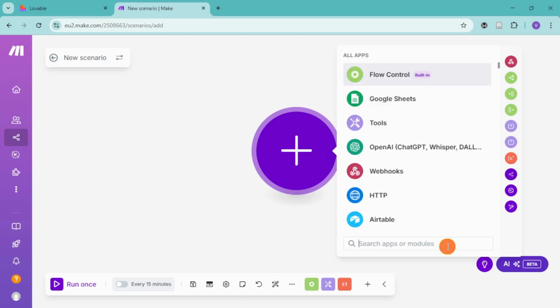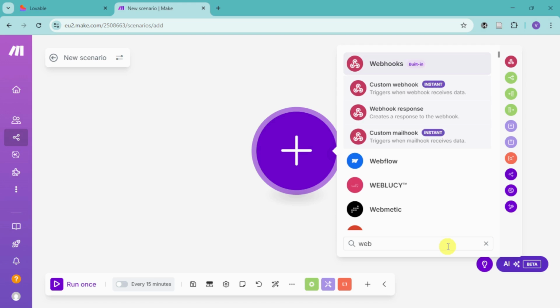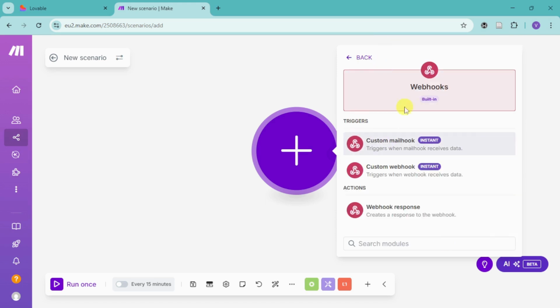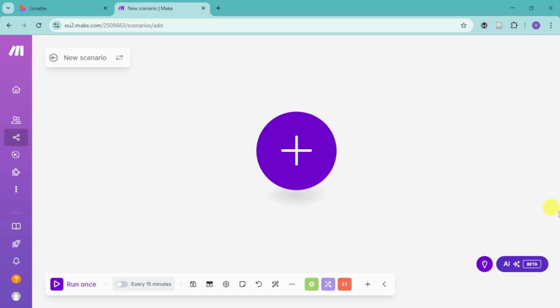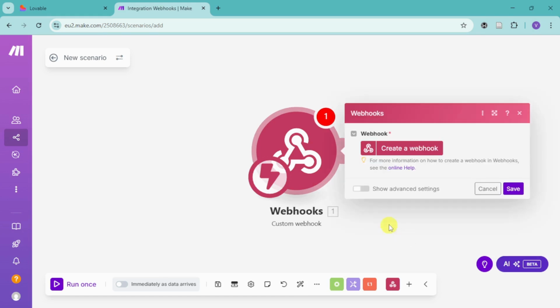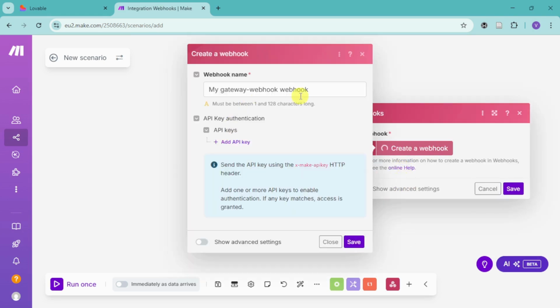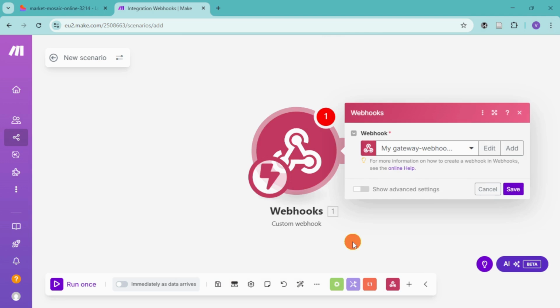In this part, head over and then create the webhook. You can search for it and you can see it right here. Head over and click on this and it will show you this part. Let's choose a custom webhook here. Let's click on this. And then from in there, just name it by clicking on create and then name it right here. And you can add an API key here. From in there, head over and save this.